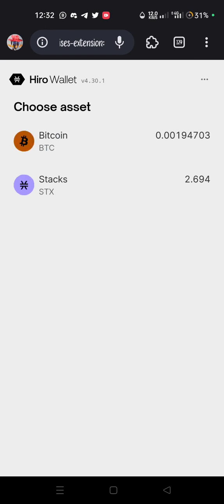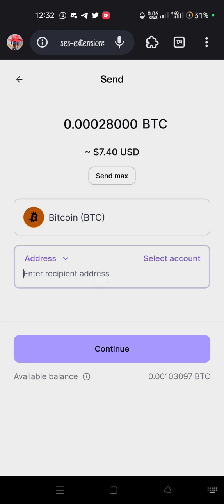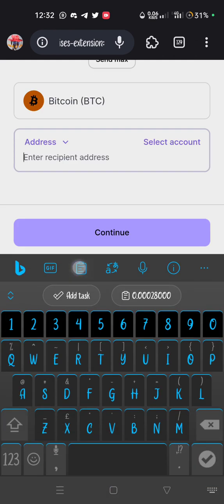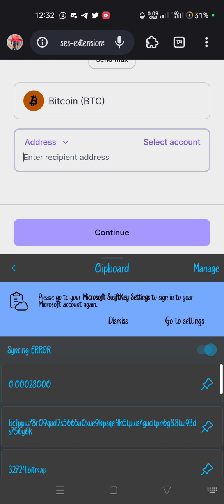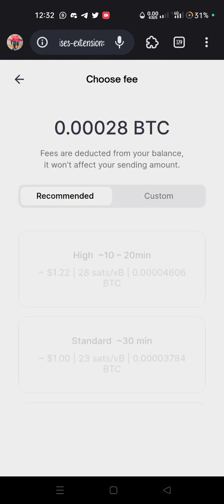Here, send Bitcoin. You see, I've copied the amount of BTC, right? Paste. That's the amount. Then where am I sending the BTC to? Here. I've already copied the address as well. So this is it. Continue.